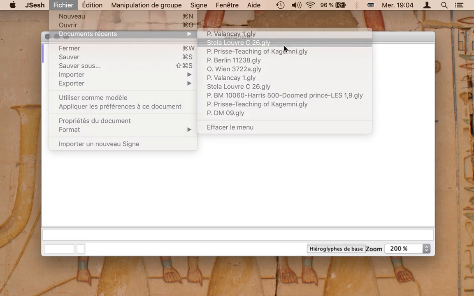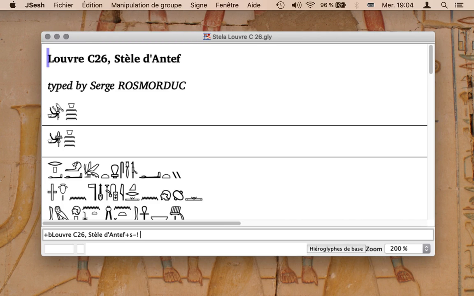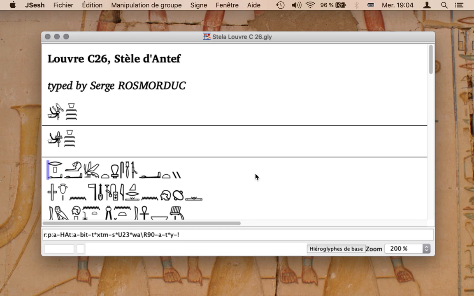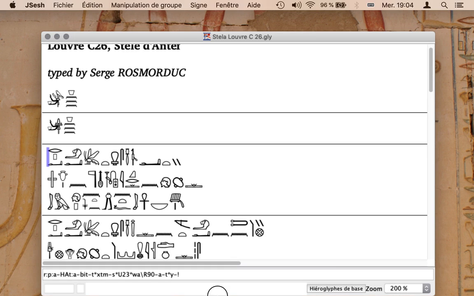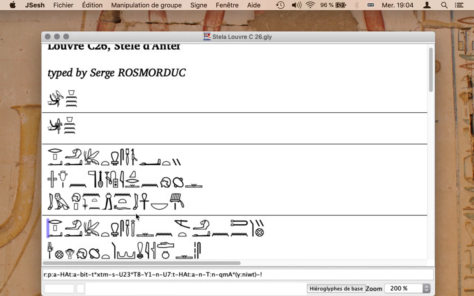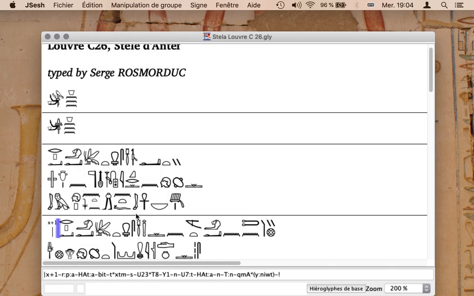Other new functions of the new JSesh system: there is a system to add new lines in a very efficient way. So basically you can edit line numbers in JSesh. For instance, I'm going to add a line number here and say, for instance, it's x plus 1. Obviously it should be 1, but I use x plus 1 just to demonstrate the new system.